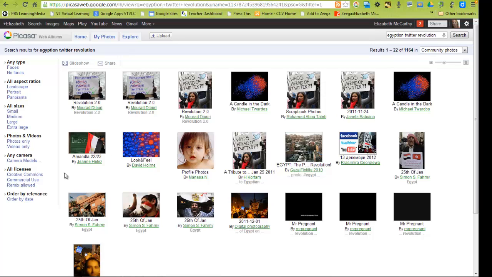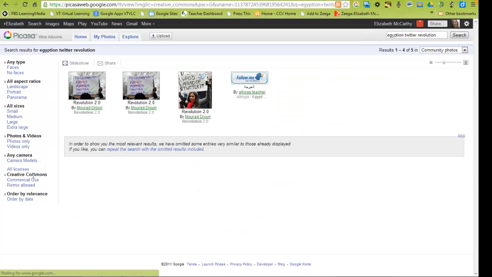And here, but I want to make sure it's in the Creative Commons. So here's a lot of pictures, but I don't know if I can use them or not. So on the left, under License, if I click on Creative Commons, yes, these pictures are ones that I can actually use. And there's some conditions for that, but I can click on it.